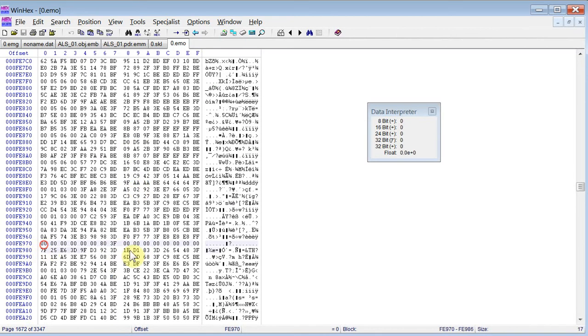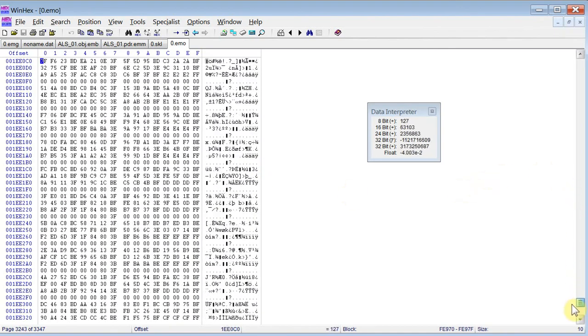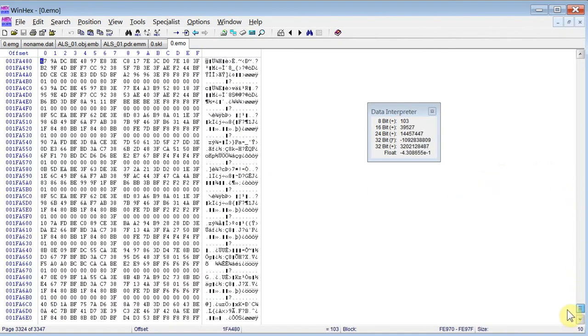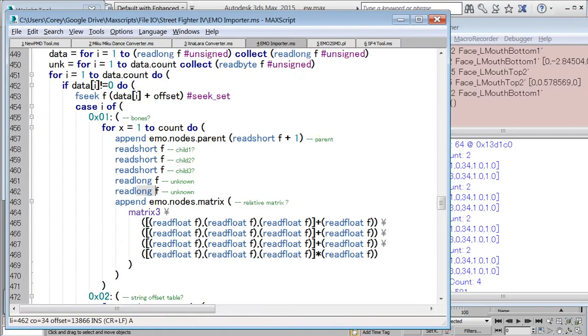What's this? Split. But yeah, I'm not entirely sure. Not yet. Yeah, I don't know. All right. So yeah, that's the EMO format. That's how you get an object in.